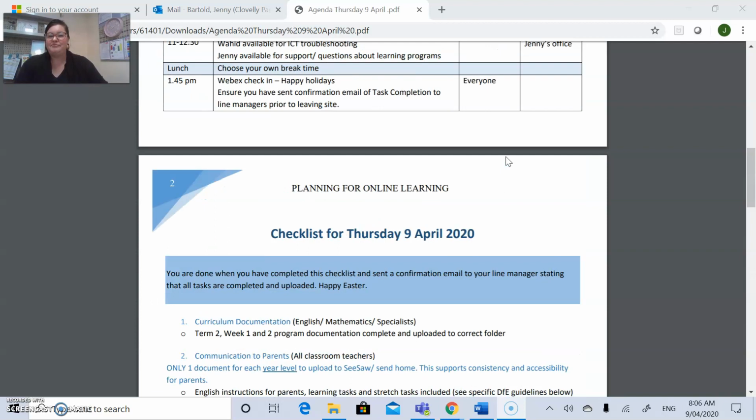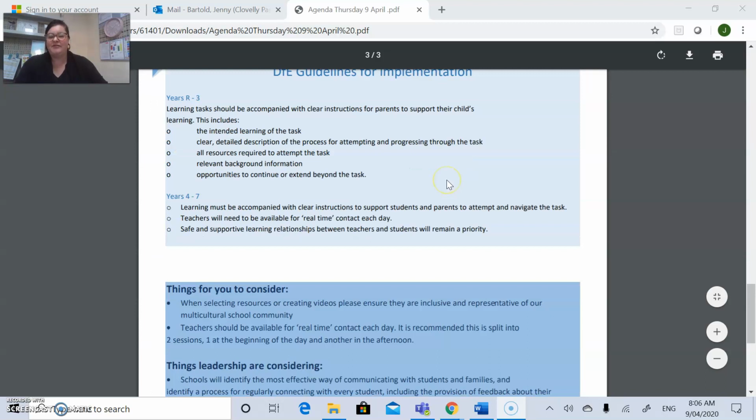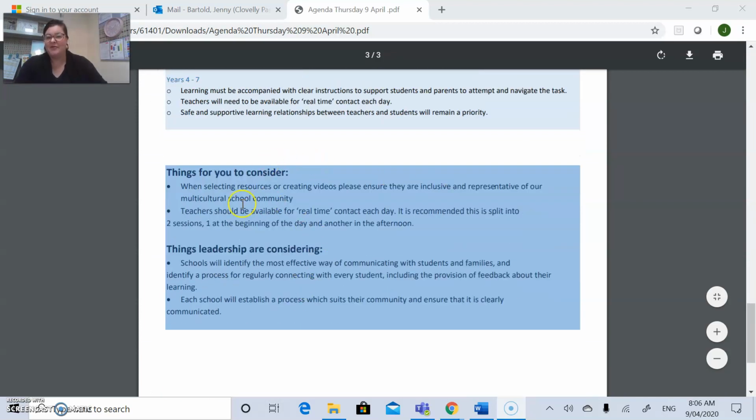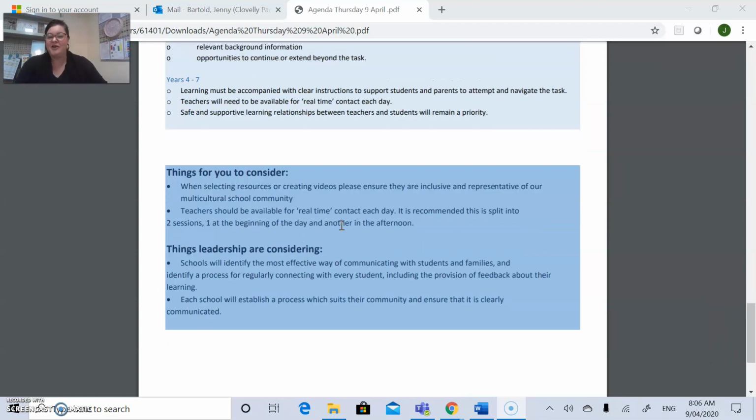Home time is 2 o'clock. As long as everything's finished, we're going to check in at the end of the day, say Happy Easter. Down here is a couple of things for you to have mulling over in the back of your mind over the holidays. And we can't wait to see you next term, ready to go with an exciting new way of learning. All the best today.